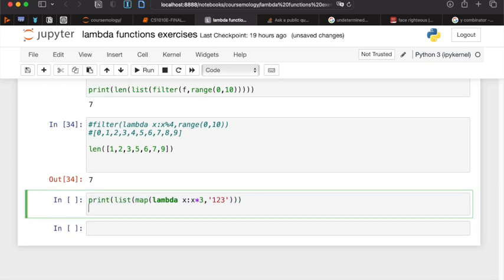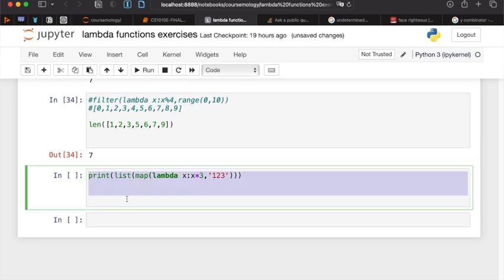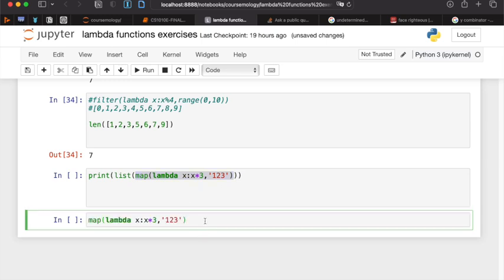Okay, so here we have this. Notice we have a map object, which we need to make into a list, which is what happens. So we map this. Okay, and the first thing we want to think about is, is this going to work? This is not a list, this is a string.